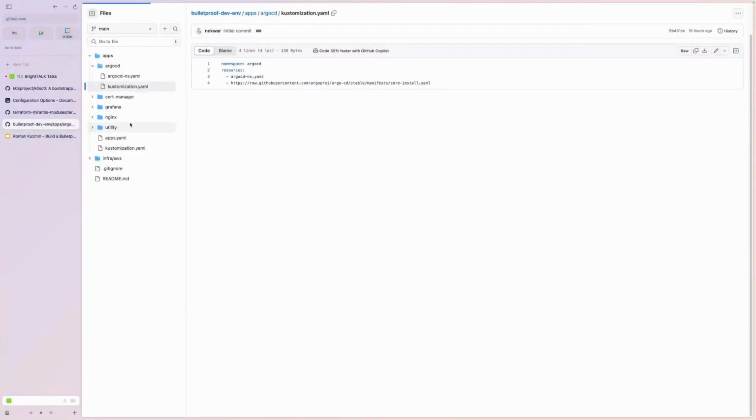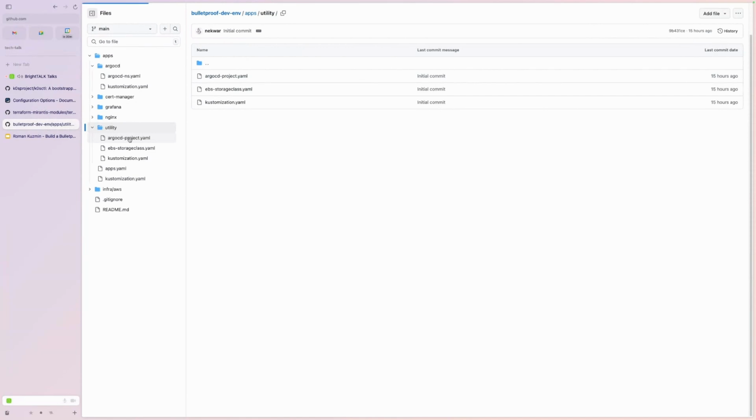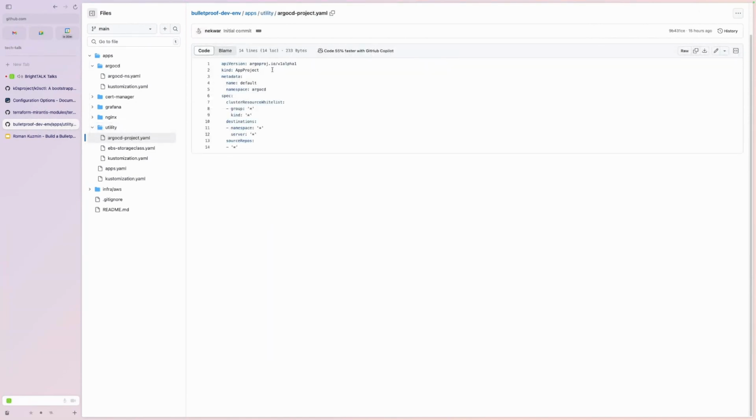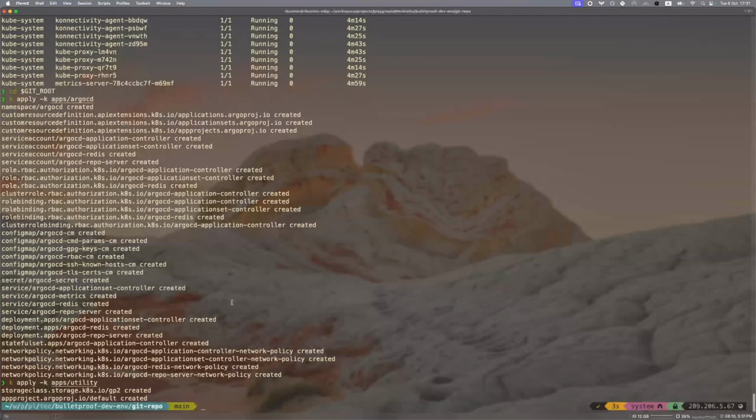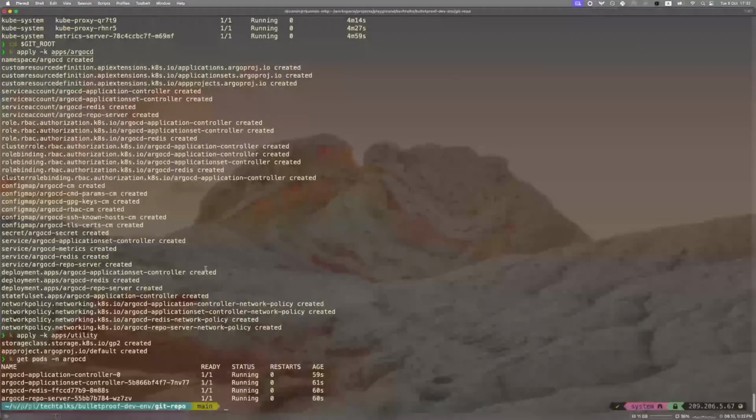Then I also have this utility folder that contains the projects that we need to have for Argo CD to work properly, and we also have a storage class that will be used to provision volumes on AWS. So as a second step, I will deploy those utility applications. And here we just need to wait for all the Argo CD workloads to be up and running, but I assume that they're already up and running. Okay, so they're all healthy.